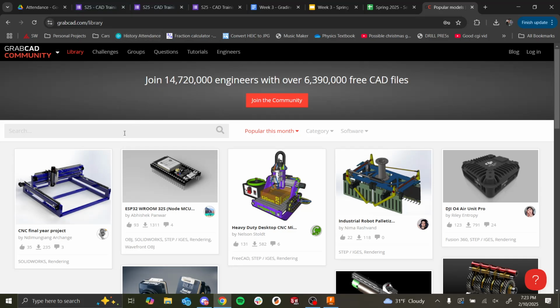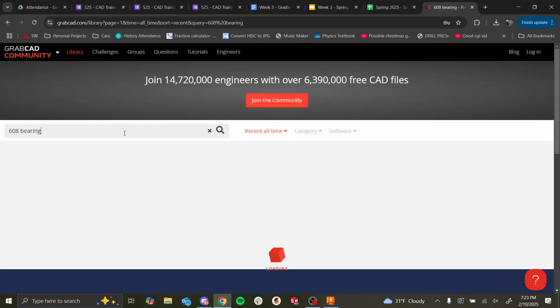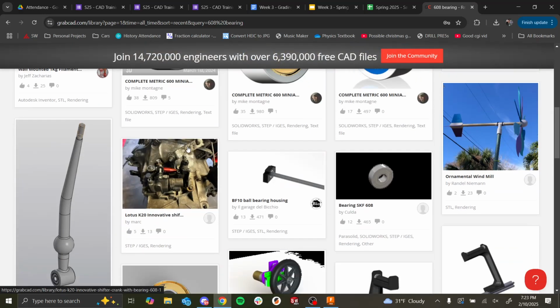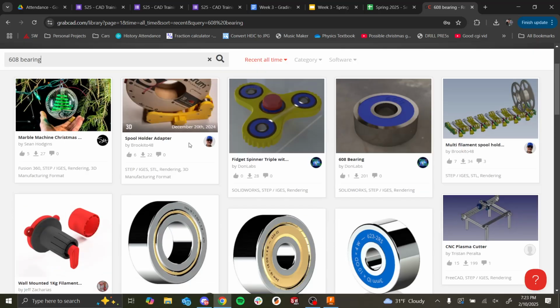For example, a lot of the things that I make use skateboard bearings because they're cheap and really easy to find. So if you want something that rolls, skateboard bearings are a pretty good go-to. If you didn't know, the official name for the skateboard bearing size is called 608. So if you type in 608 bearing, you can see there's a really long list of different models that people have already made, right?